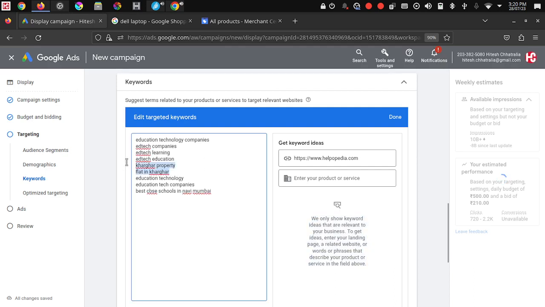Some flats Kharghar property. So these two keywords I will remove because this is not related to it. Okay, so this is it. Instead of CBSE, I'll select digital marketing. Okay, so this is coming up like this. So I've selected all the keywords over here.